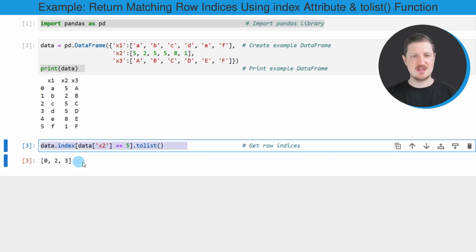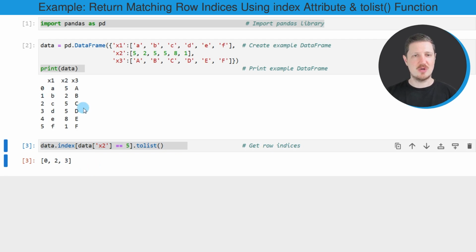So after running this line of code, another output is returned, which shows the index positions 0, 2, and 3. And if you go back to our data frame, you can see that in the row with the index position 0, the column x2 has the value 5, and also in the rows with the index positions 2 and 3.